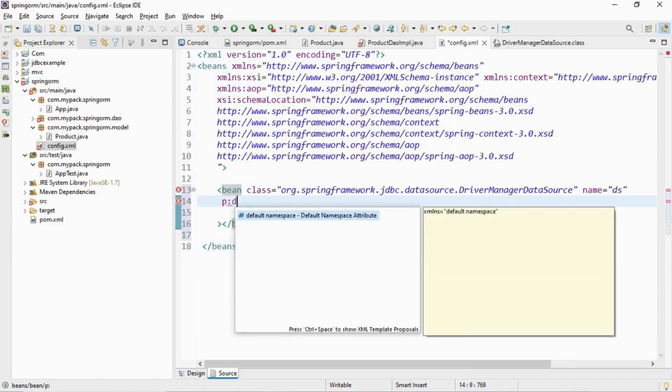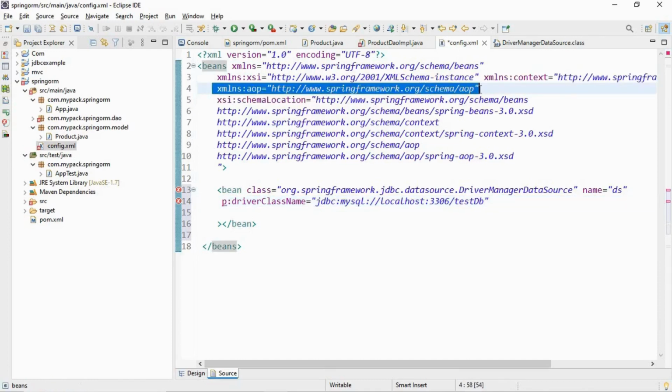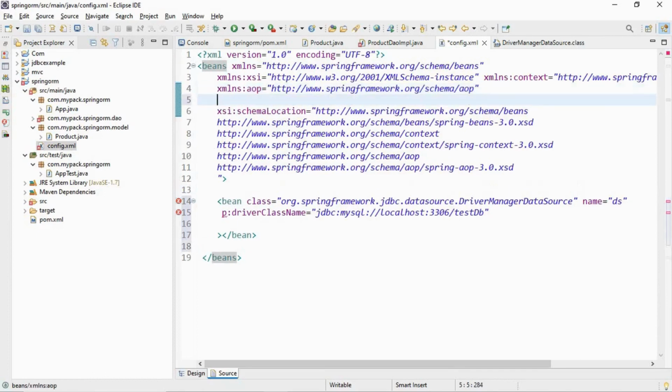In this bean we have to configure the driver class name. As I'm using the MySQL database through MySQL Workbench, the URL will be jdbc:mysql://localhost, port number 3306, and the database schema name testdb. I'm going to create this schema in Workbench and show you how. Here I am using the p schema, so I'm just going to copy this schema. As you can see, there is no p schema, so copy it and remove the a and o for the p schema.